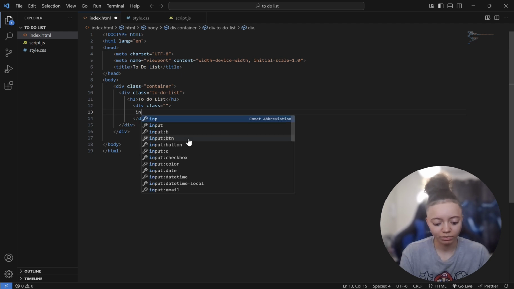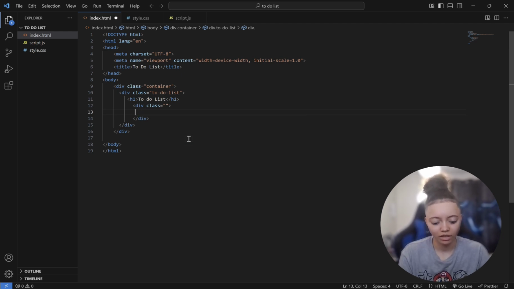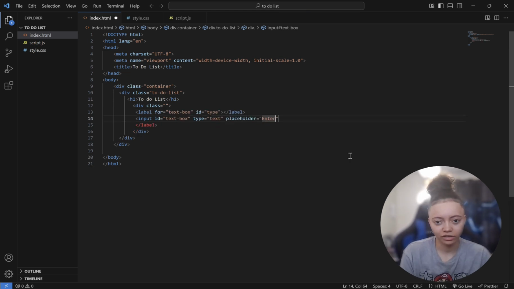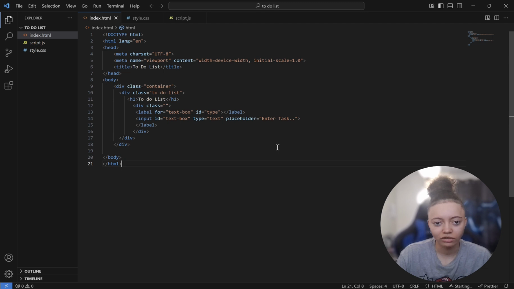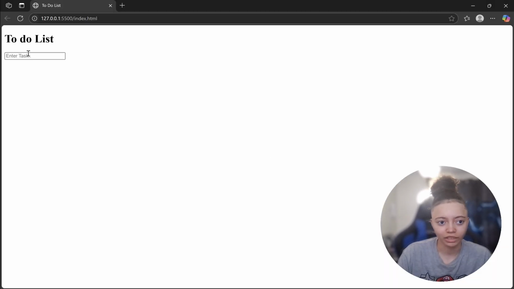Oh, this one's going to be my input. Okay, my bad. So we're going to go input. I believe we need an ID. So we're going to need an ID. We're going to need a type, which type is going to be text. Enter task, dot, dot, dot. Is that normally how people do that? And then we're going to close that. So let's go and see how that's actually looking so far, if it's even working. Yes. Okay, so we got the enter task. We got our to-do list.